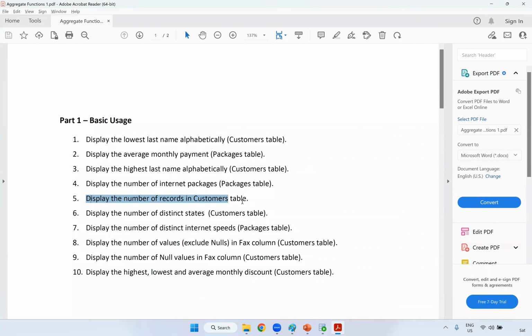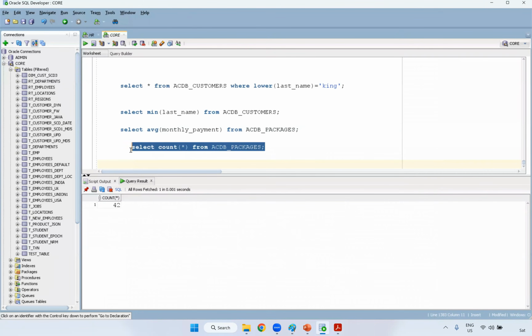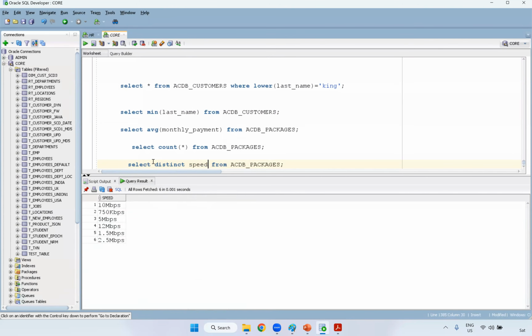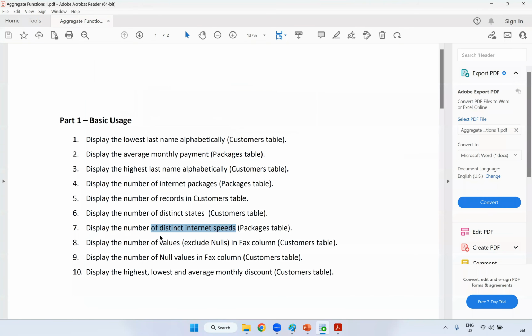Okay. Display the number of records in the customer table, customer distinct states, right? Distinct internet speed. Okay, internet speed. How many distinct speeds are there? So you have to select star from the table. You have to check. Okay, distinct speed. That's it. Distinct speed means it will select the distinct speed only. But how many distinct speeds are there? You have to put count, right? So count of distinct speed. It will give you, okay, 6 distinct speeds are there.